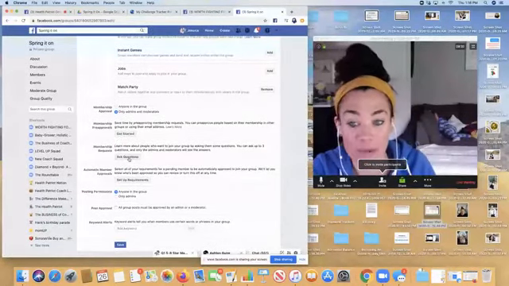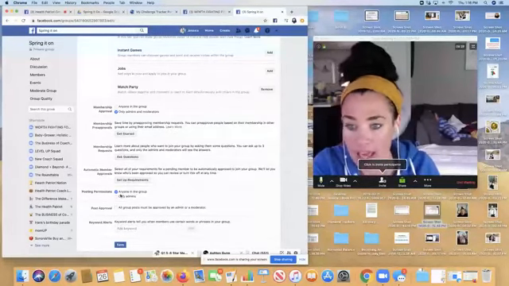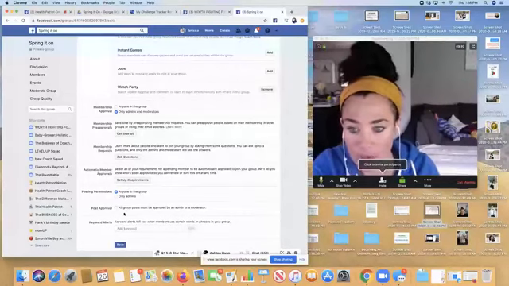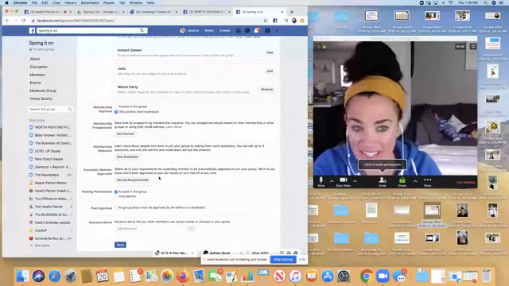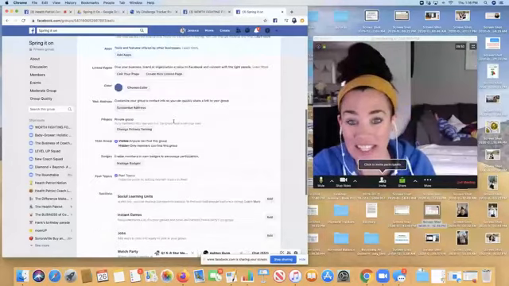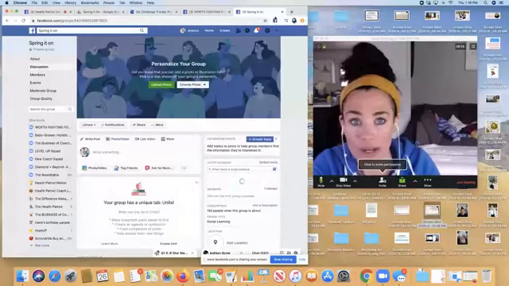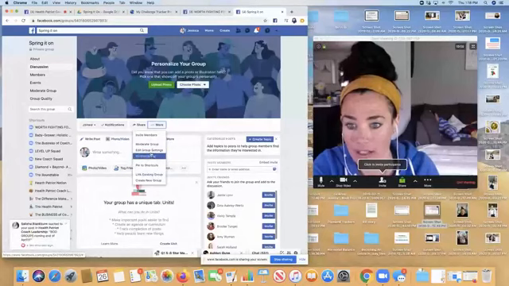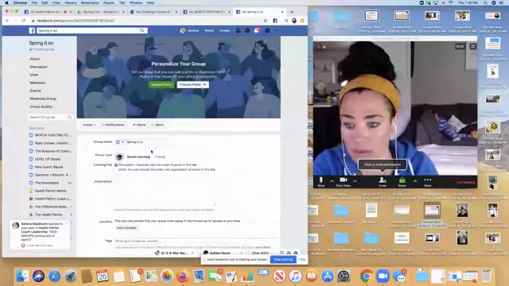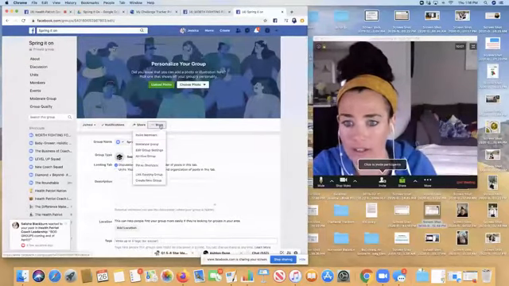You can set up member questions right here if you want people to answer questions before they join your group. And then anyone in the group can post. And that's it. You're going to save it. That is it. That is all. Essentially, that's it for setting up a group. And then this will be your group. So now I'm going to delete this if I can. Real quick. I don't even know how to delete it right now. I'll figure that out later.